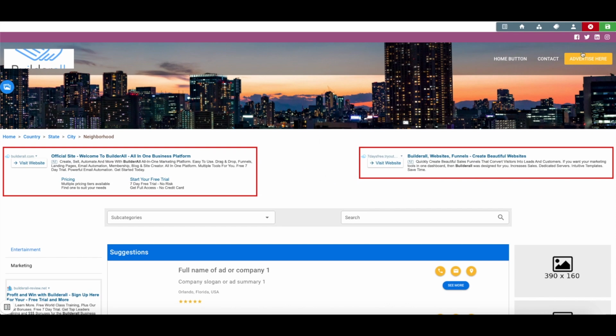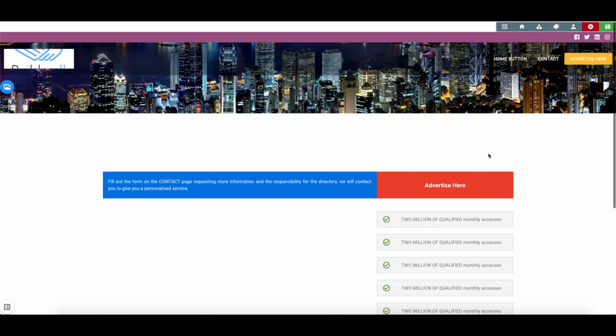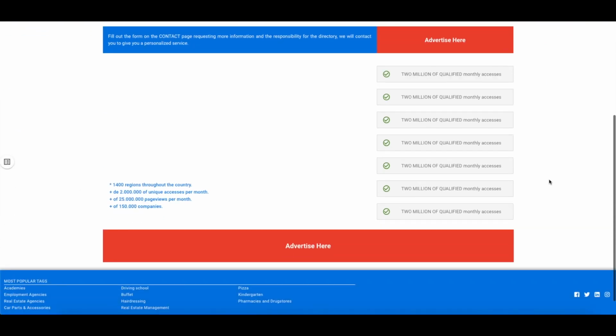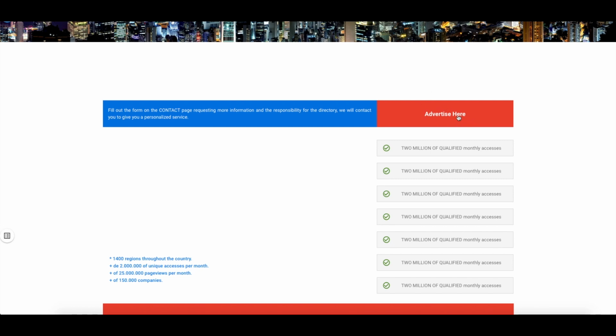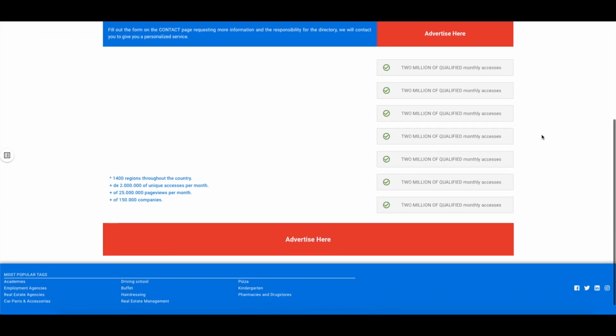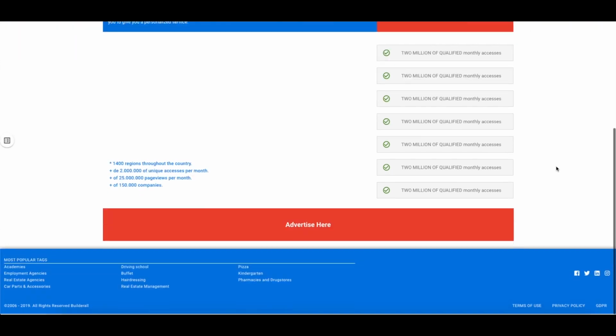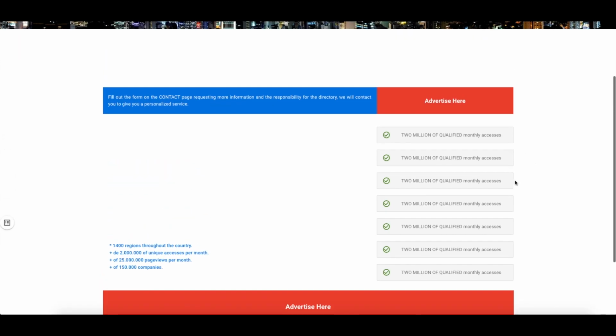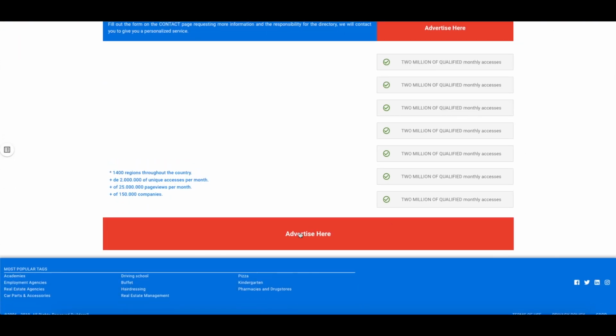Last thing that I'm going to go over is your advertise here. This is where your customer is going to come to advertise their ads. So they're going to click here if they want to advertise on your directory. And this button has to be very visible and very eye-catching. So your customers come here and they already know what they're looking for and what they need to do.